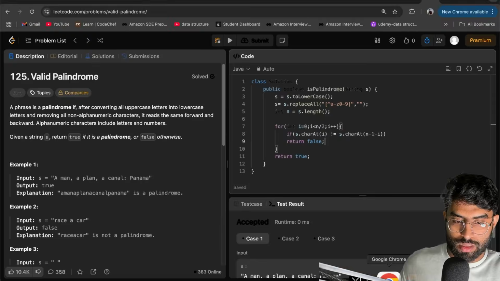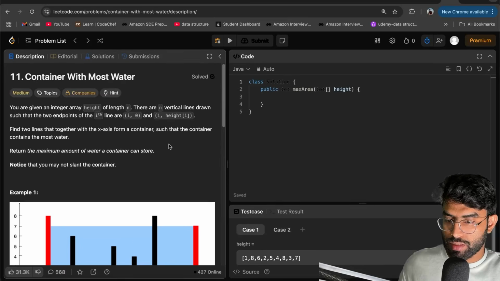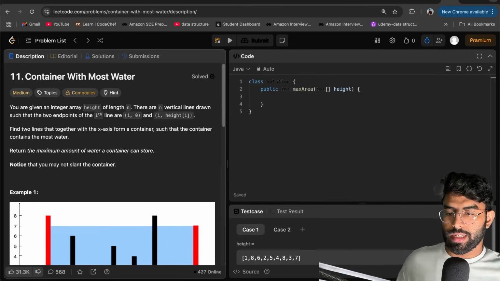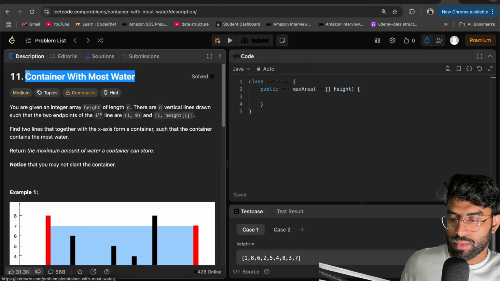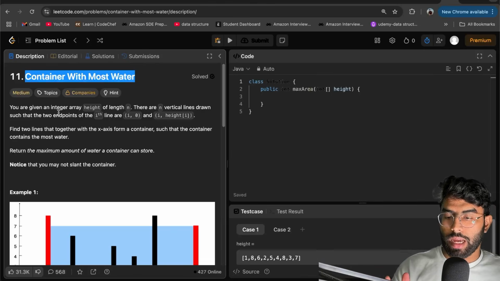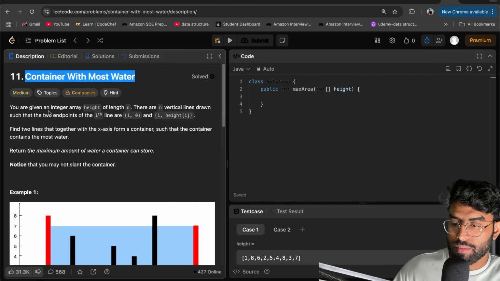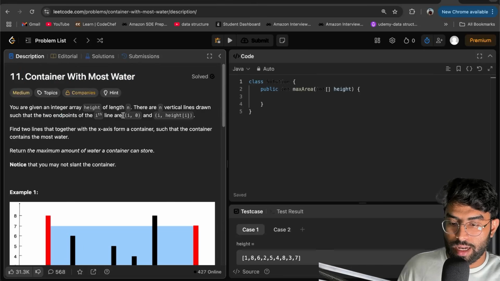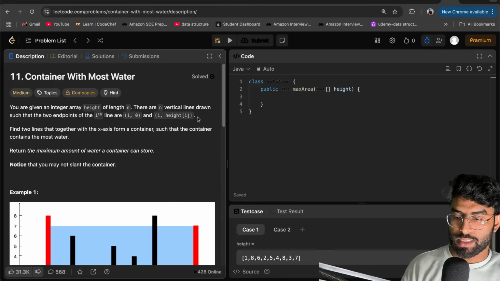Okay, so the next question, the common question. Okay, the container with most water. So we need to find basically the container which can have the most water, right? Let's say you are given an integer array, height of length n. There are n vertical lines drawn such that the two endpoints of the ith line are (i, 0) and (i, height[i]). Okay, what is this?